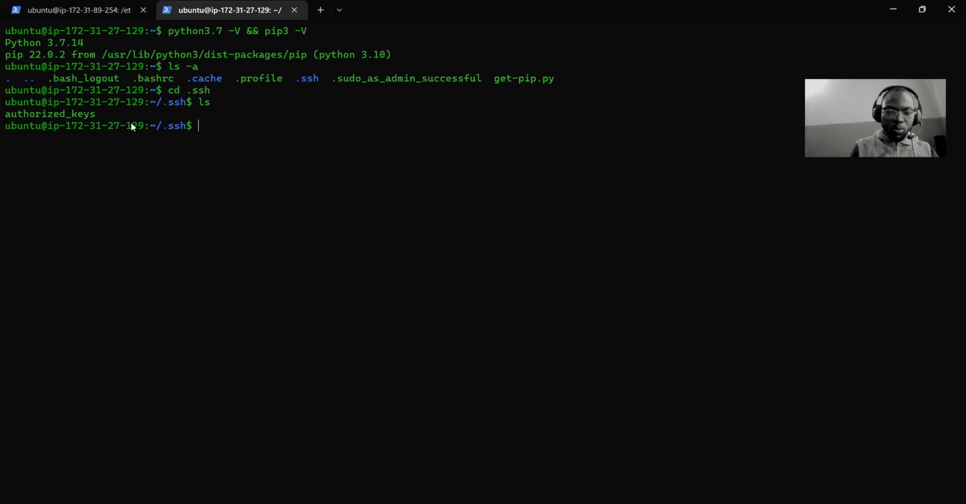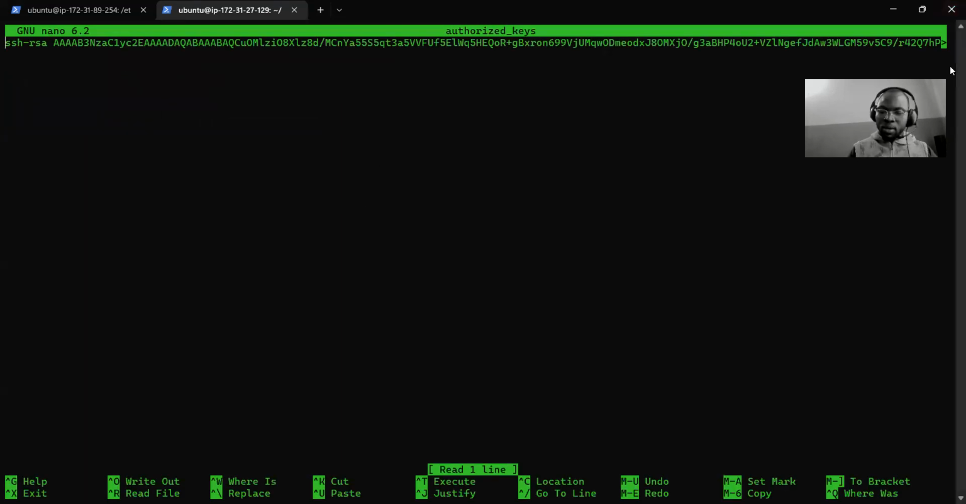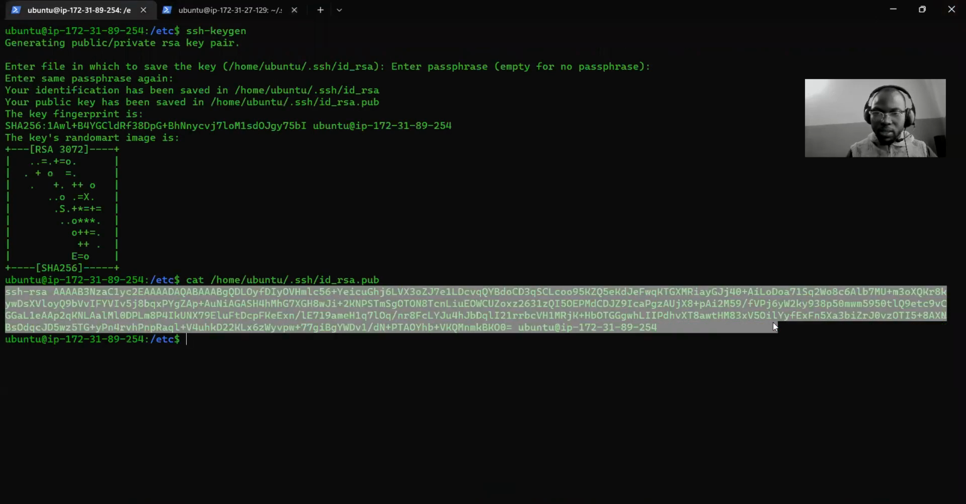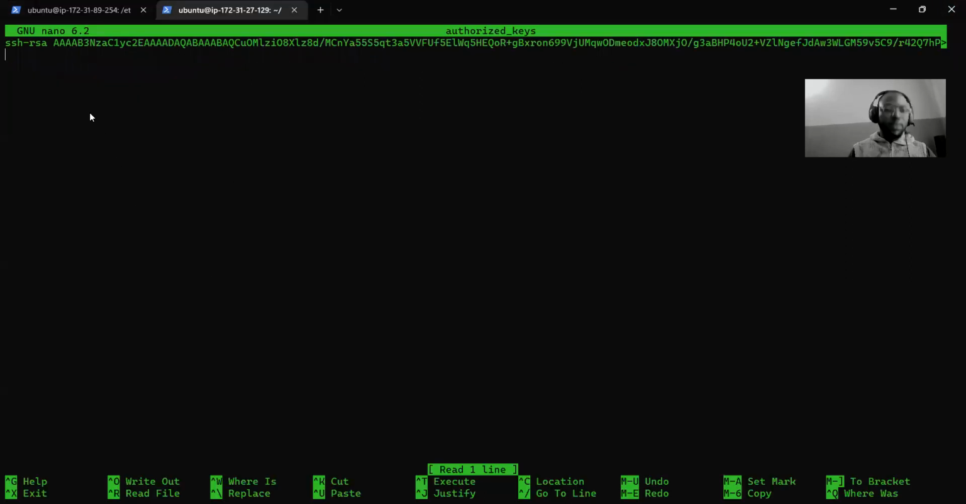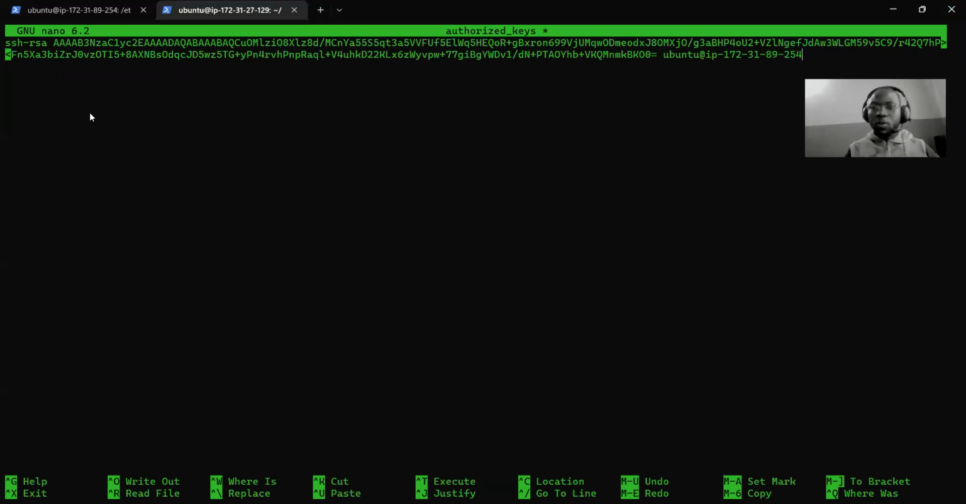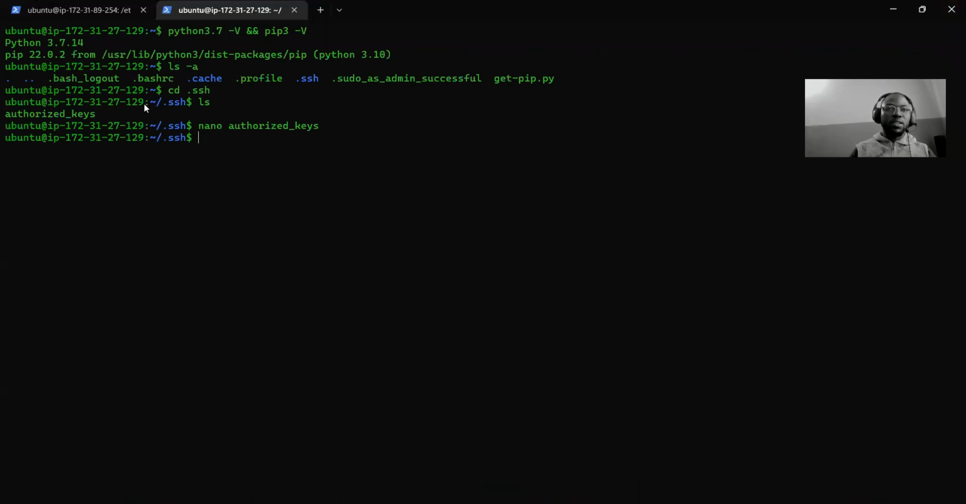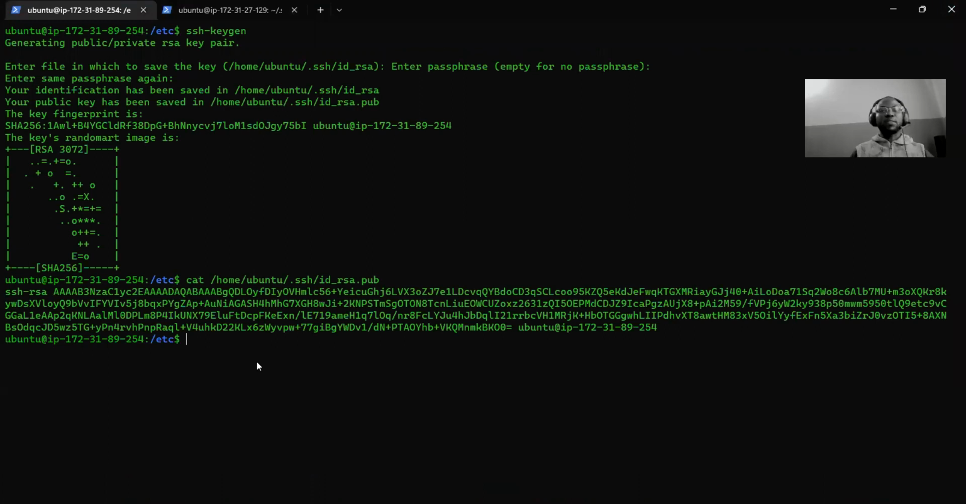In order for us to go in, use nano on the SSH authorized keys, and this is what we have. So we will be pasting it over here. Let me copy this, copied, and then I will be pasting it over here. Done. Going out of this nano authorized keys, fine. So this way we know that our Ansible server is able to communicate with our target server.